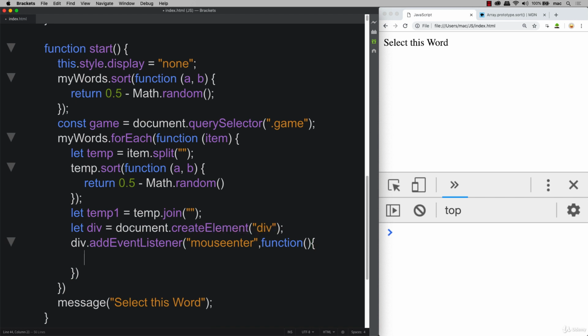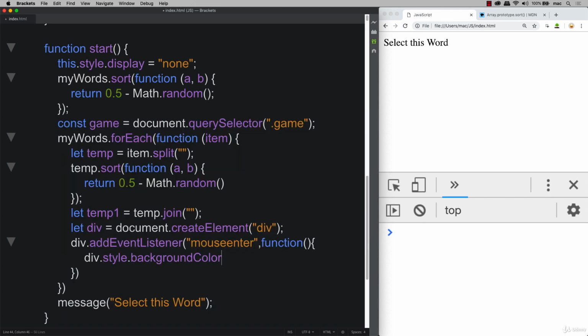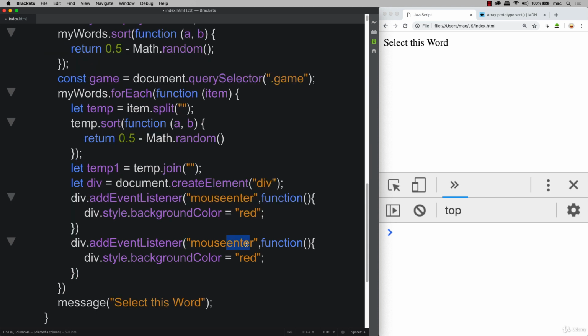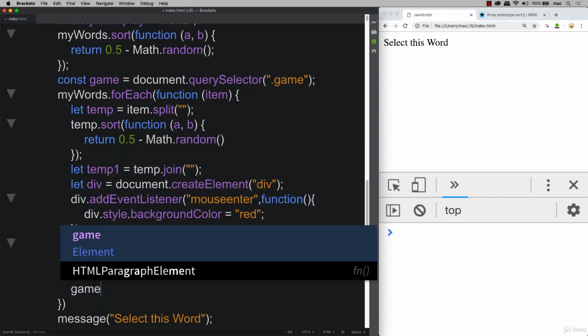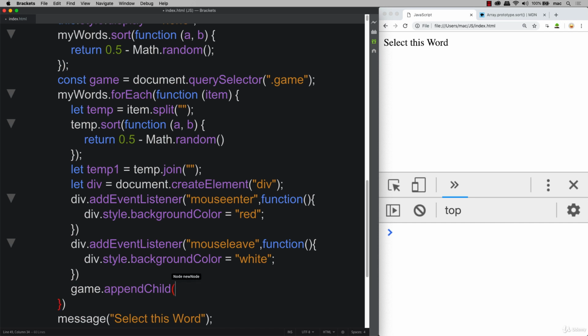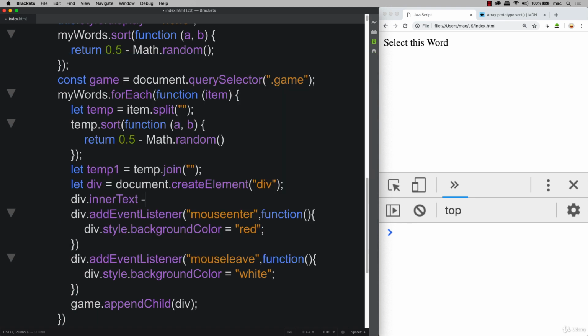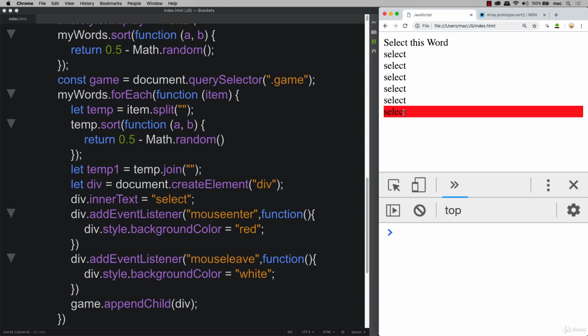So only one time as we enter into the element, add in a style, update the background color, and set it to red. Then, instead of mouseenter, use mouseleave, and reset the background color to be white. To the game, we're going to appendChild, and the child that we're going to append is that freshly created div that we just created. And we should also add some inner text in this case. We'll write the word select on top. So now we've got select, and we've got the mouseenter and mouseleave functionality.